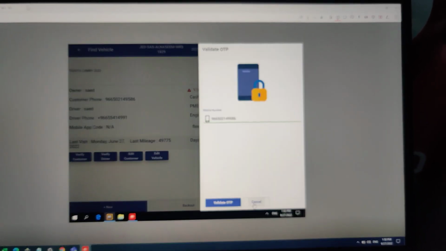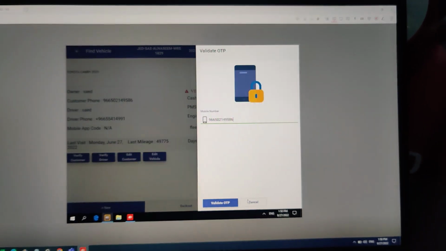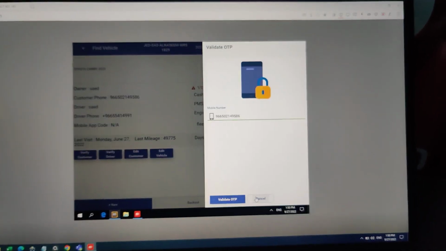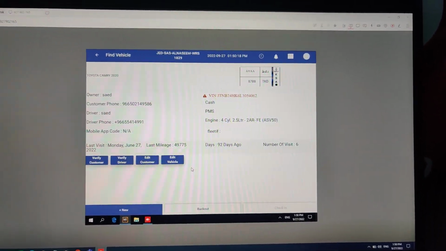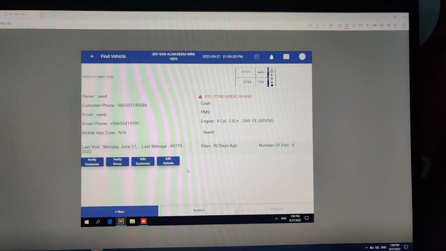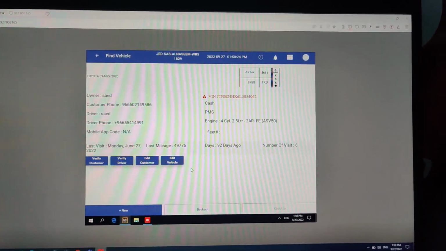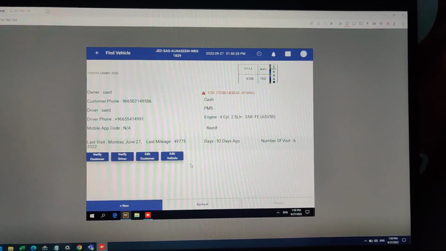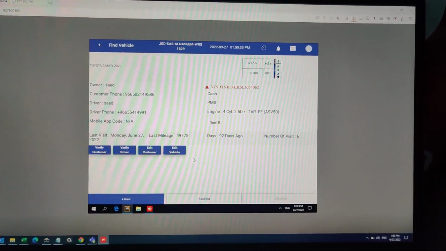I'm not proceeding here because it will send an OTP to this particular customer, which we are not doing, because it's just a demo video to show the features of this new version of Mac. Once you verify, it's as per the normal process you've been doing till date. Verify the customer, enter the mileage, add the line items for the work order, assign the technician and then proceed to service the vehicle.